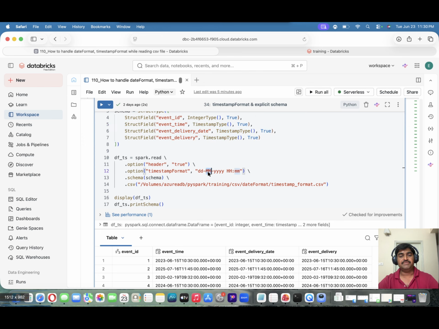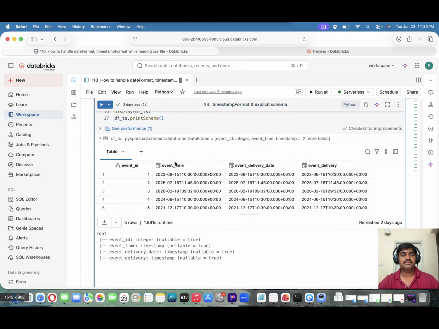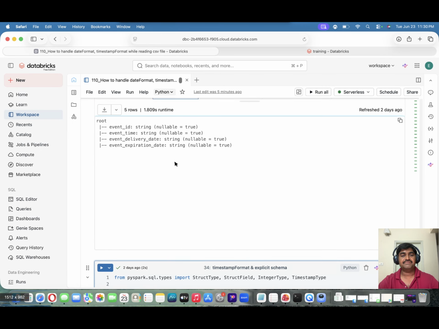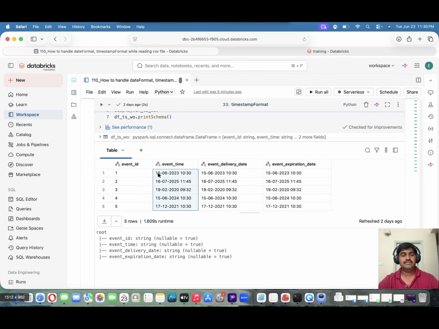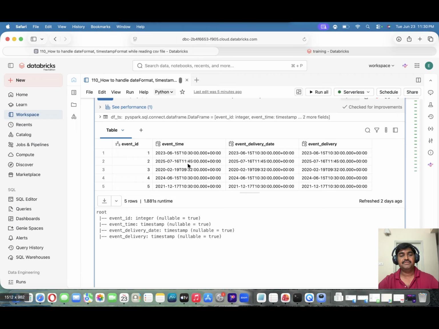and on top of that, I gave that my CSV file has this particular format. So now see here, it is properly converting to timestamp type, and you can see the timestamp data type here. And if you see the values, our CSV file has date, month, year, hour, minute, and it is properly converting to the default timestamp format.